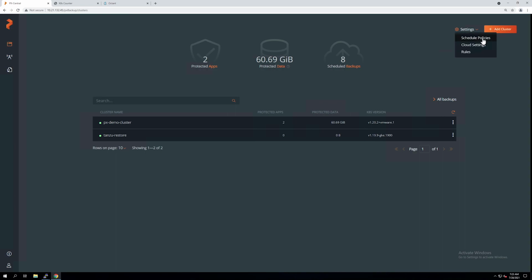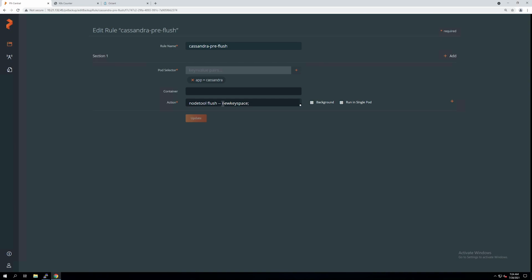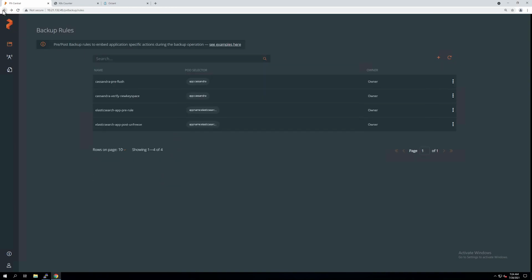In addition to cloud settings, you can also configure pre and post backup rules, and this is really important to maintain application consistency when dealing with distributed stateful applications that are running on Kubernetes. Here we have a couple of sample pre and post backup rules created for Elasticsearch and Cassandra that can be leveraged when we are creating our backup job.